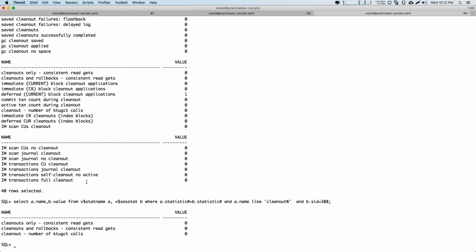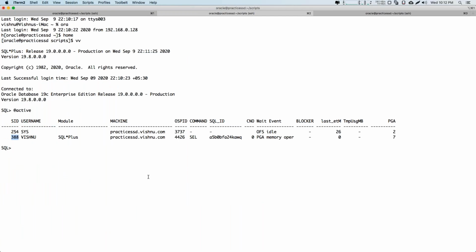So I'm going to do one thing. In this different session, I'm going to force this to perform a full table scan. Alter session set _serial_direct_read = always, then select AVG of mark one from student.